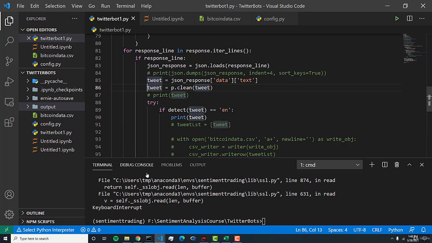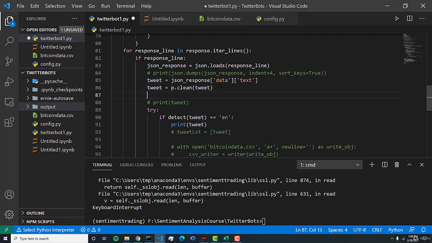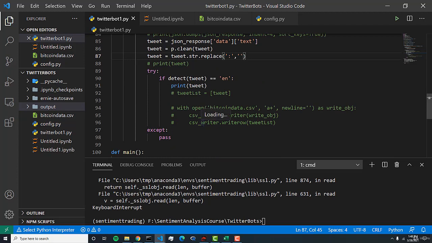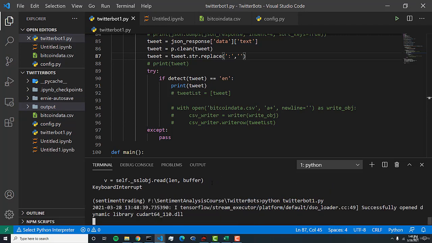Similar to what we did in the previous video, we want to remove the colons from our text. We're going to do the same sort of thing that we did before, and we can do tweet equals tweet.str.replace, and we want to replace the colon with an empty string. That's just going to remove the colon because our model is not training off the colon. Once we do that, let's make sure we don't have any errors.